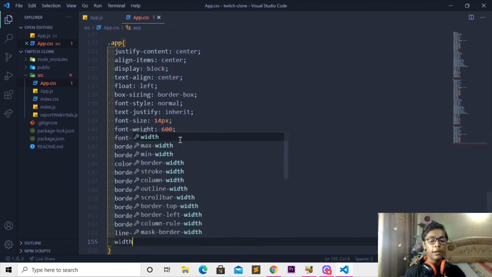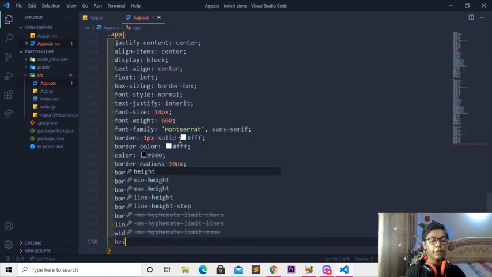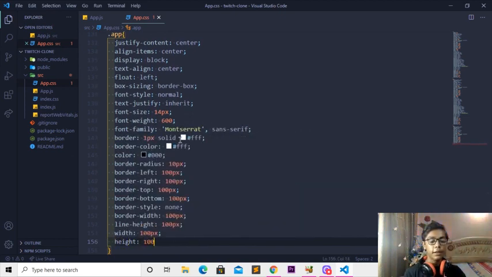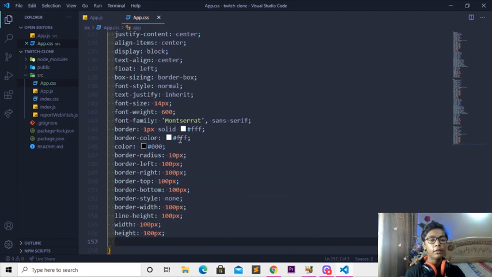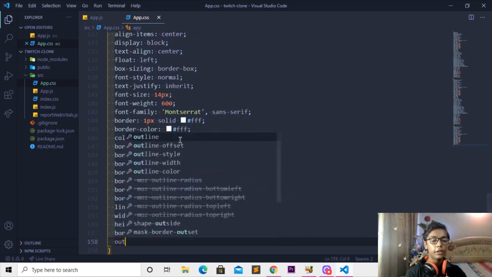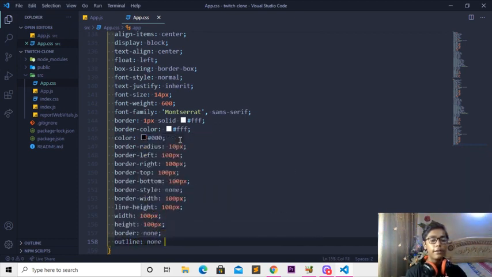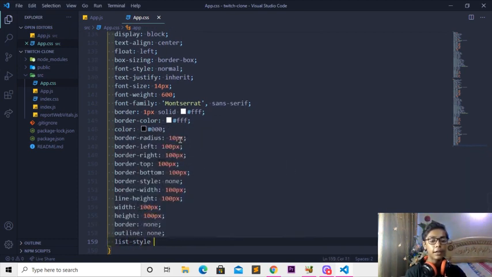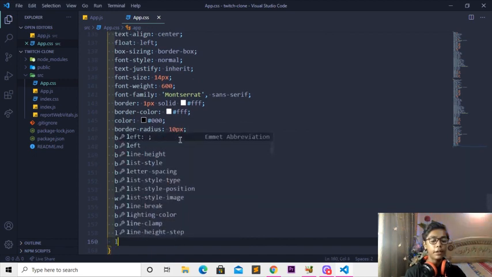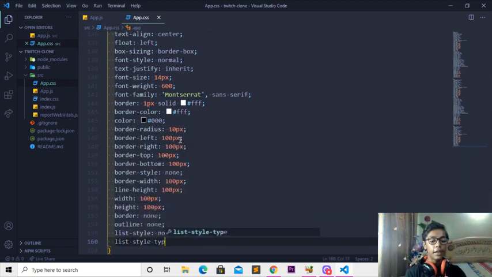So when you've done that, I'll be writing width 100 pixel, create height also 100 pixel, and when you've done that, I'll be writing border none, and I'll also be changing that to outline none. When you've done that, I'll be writing list-style which should be none, and list-style-type which should be none.